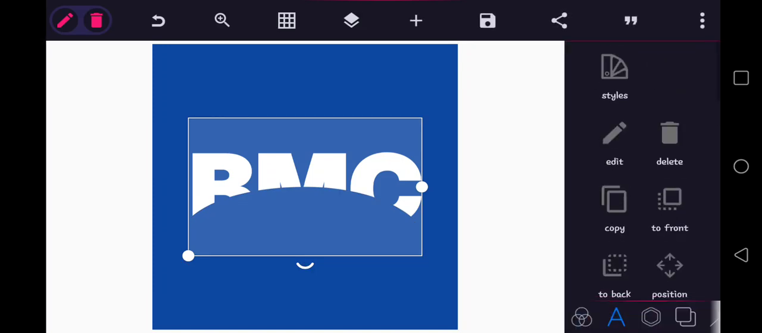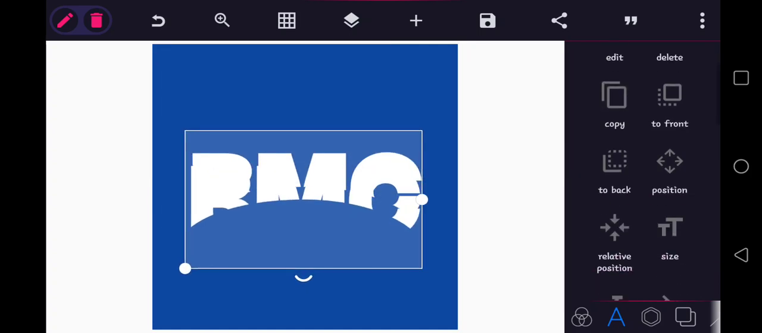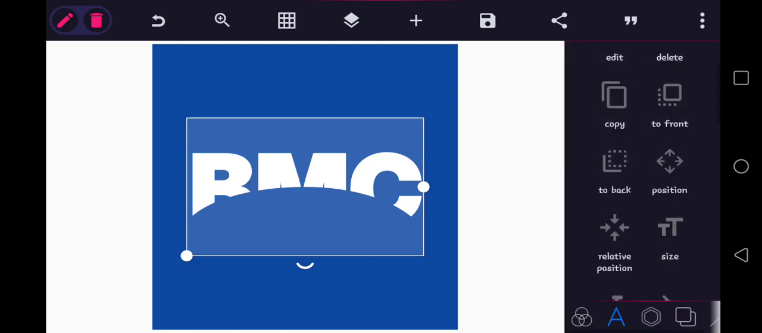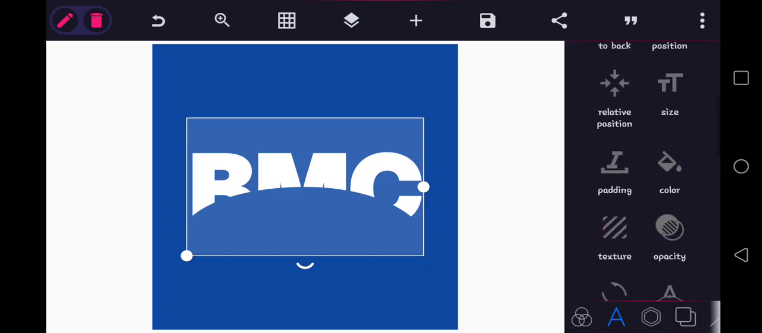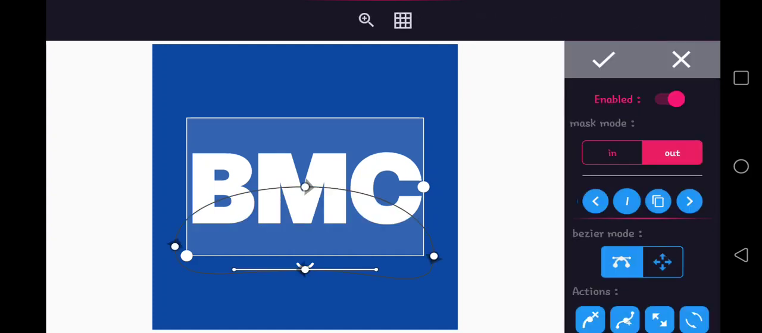You copy the same text. You copy it. So we have it here. Make sure you position it to the center, relative and vertical alignment. Then the next thing is go back to your mask tools. Then you mask out. As you can see, we brought out the text back. So we have mask out. Then the next thing is do what? We press what? Mark.